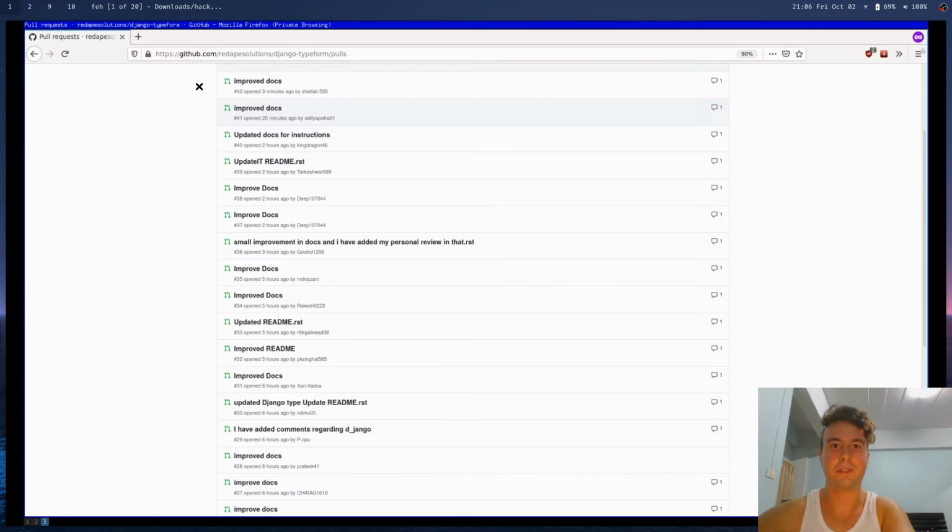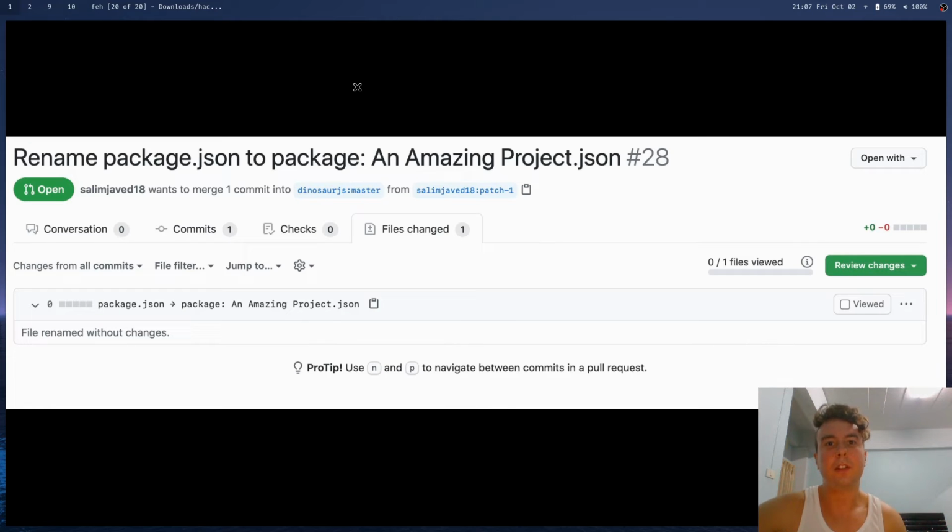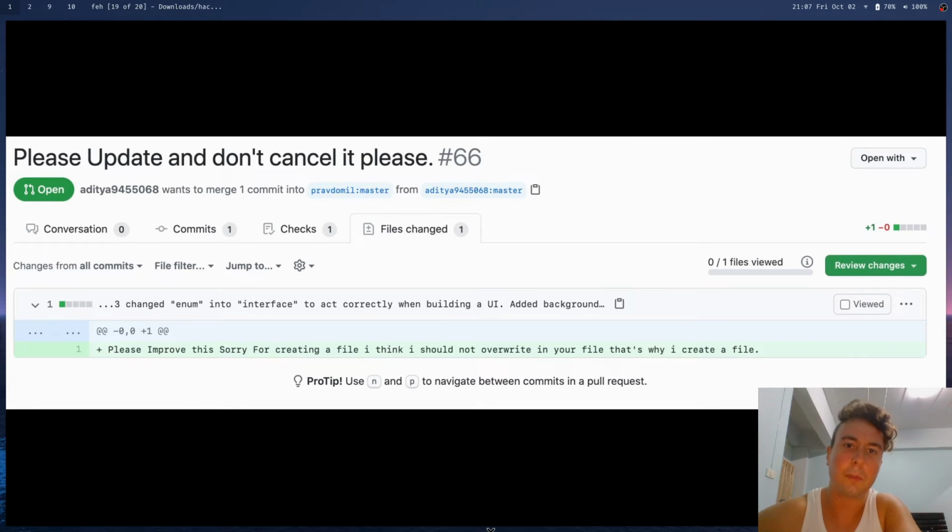Well, if updating the readme isn't good enough for you, then you can always break the whole project by renaming package.json to unamazingproject.json, which is going to break the entire project, but that's of secondary concern. Okay, now this person has made a major mistake. They created a file here that they should not have created. And so sorry about that. Please improve this. And don't cancel it, please, because this person really wants their t-shirt.